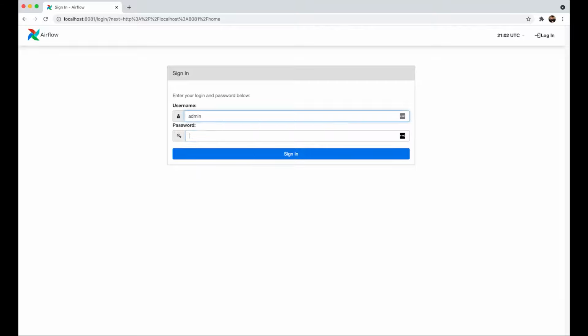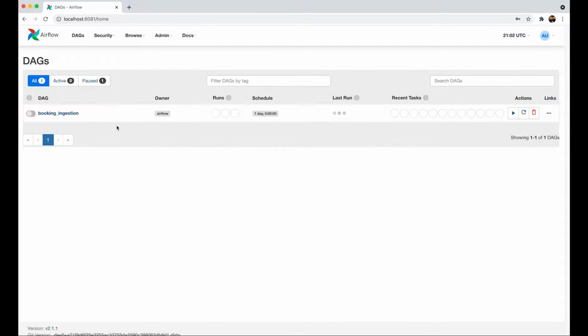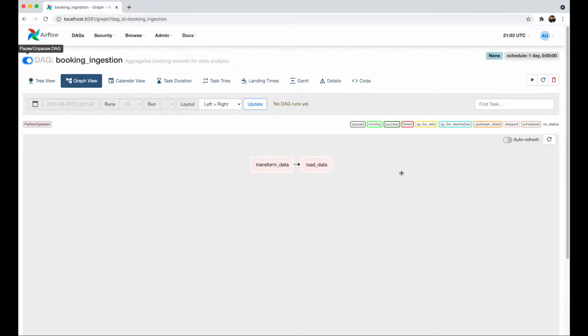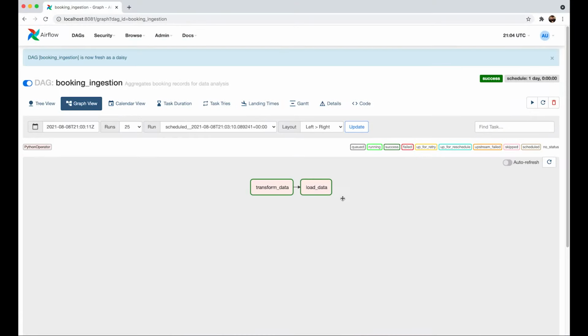So let us log in as admin. The password was airflow, which we defined in our Docker compose init container. And voila, we have our very first DAG, booking ingestion. So we click that, and you will see two tasks which we defined. So let us enable the DAG and make sure auto refresh is on. Awesome, so we have both of the tasks finished successfully.